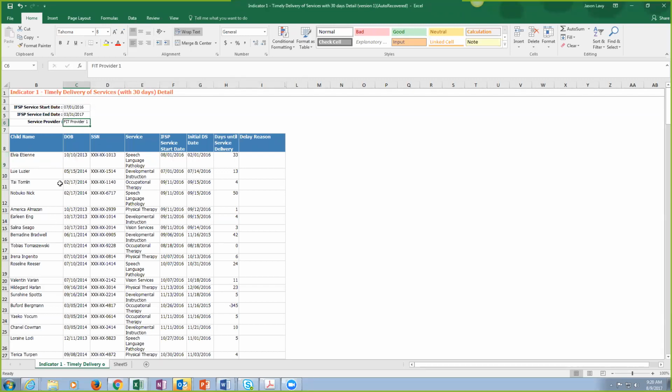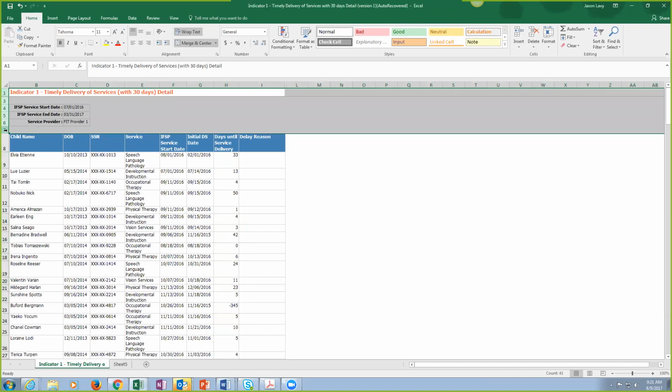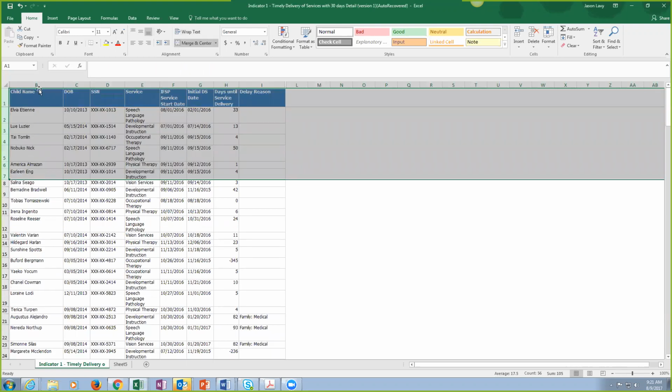We have a list of children, their date of birth, social security number, and what service they received. But the important column is the days until service delivery, and of course the delay reason. When you go to sort, I typically delete the header so that I can sort a little bit easier. We right-click on what we've selected, and then we just delete that header.